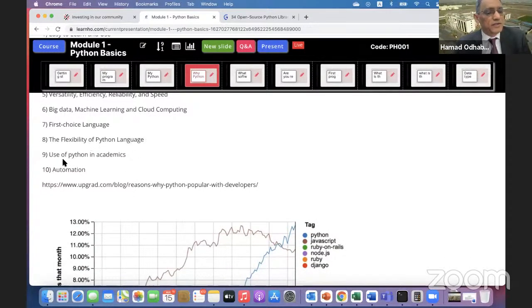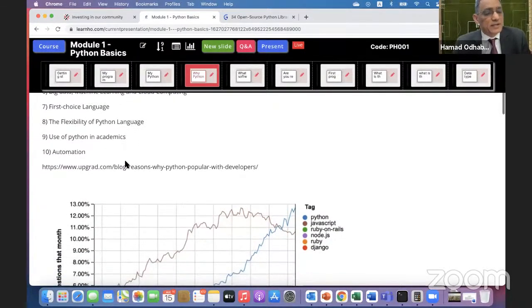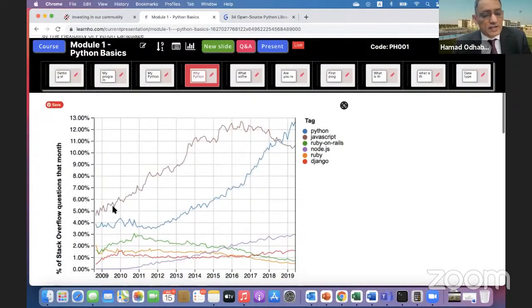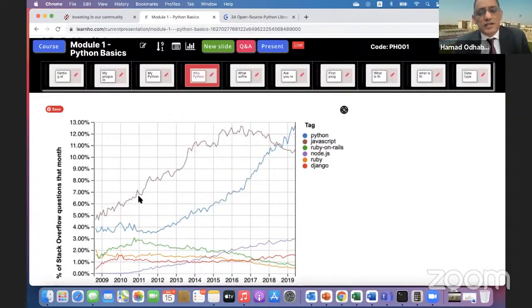It's the flexibility of the language, use in academia, and there's lots of automation. This graph shows the programming languages that are in demand, and you can see Python is going up. If you search on the net, you'll find different numbers. Some people say Java is #1 and Python is #2, others say no, Python is #1 and Java is #2. The most important thing is it's one of the most needed languages, so if you learn it, you will get an advantage.